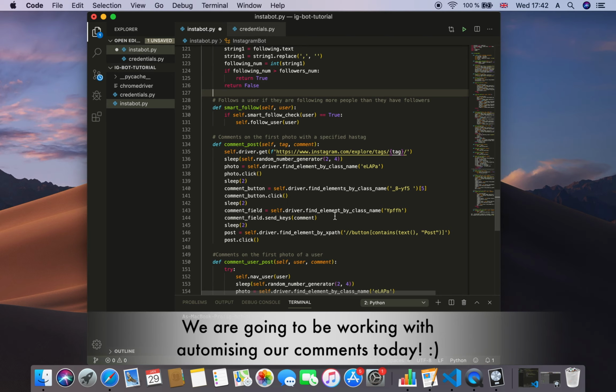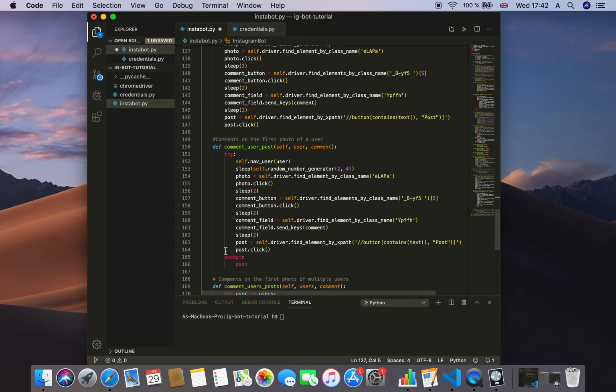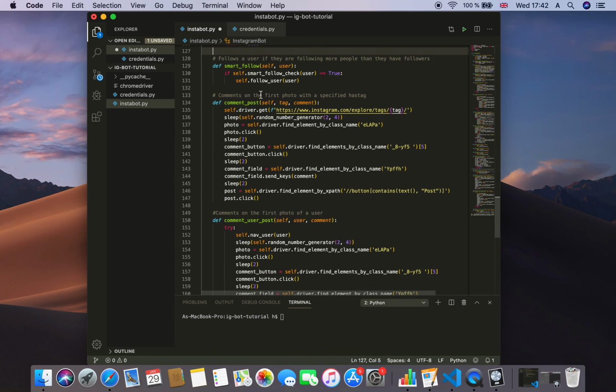Today I'm going to be doing things a bit differently because I've actually already coded the functions that we're going to be looking at today. So instead of coding along, I've already coded them now, and I'm just going to talk you through each one.